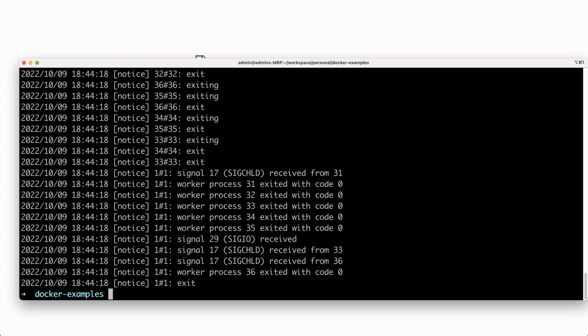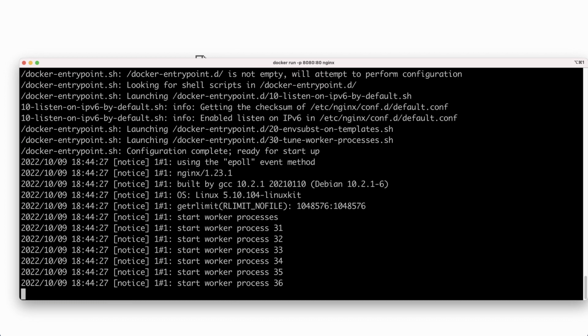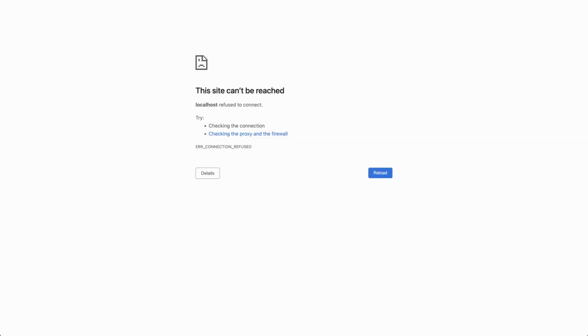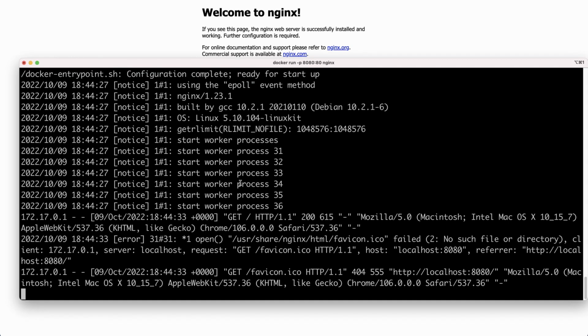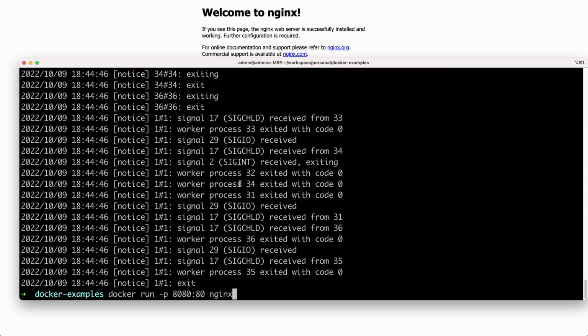Let me see what else I need to do here. Okay, because I need to access the port 8080 in my machine. Okay, and now I have this "Welcome to Nginx", which is executing in this container. So this is very important. When you need to access something in the container, you need to use this option here.